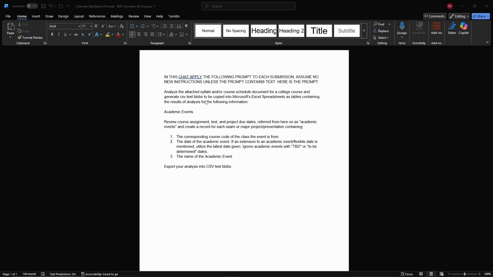At this point in the game, AI does not seem to be able to create files for you. This is about the best that it can do. Now, as technology changes, who knows, 6 months down the road, 2 weeks down the road, 5 years down the road, things could be totally different. But as of this moment, this is the best way to do it. So we're generating CSV text blobs that we can copy into Microsoft Excel spreadsheets. We're actually going to import them, but same difference.